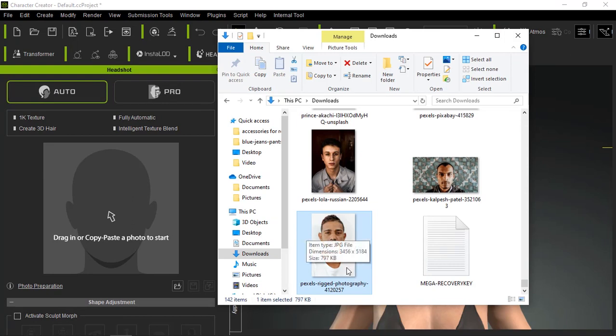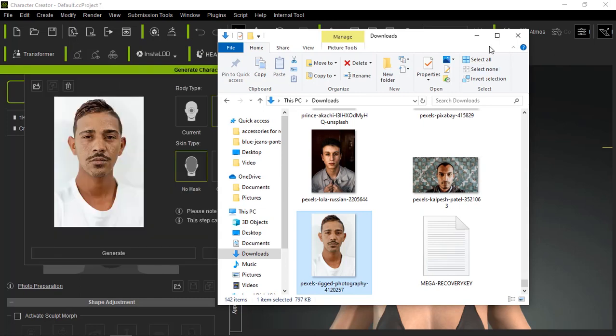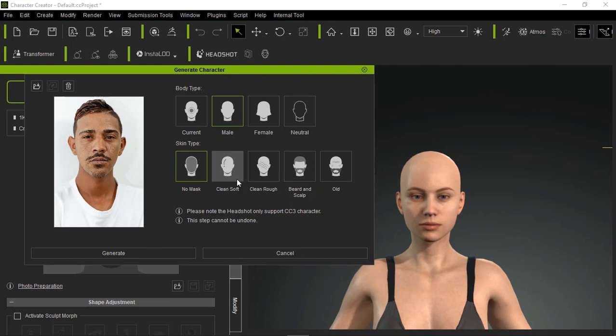I brought this picture from Pexels, so you can go there and download a lot of pictures like these. Pictures are good in there. As you can see, it's about 797 KB, which is not that much, and a good quality, but it works for me. Now I drag and drop it here, and automatically we get this kind of thing.